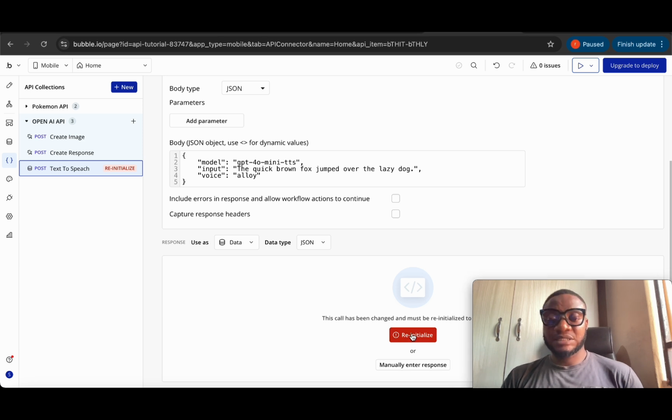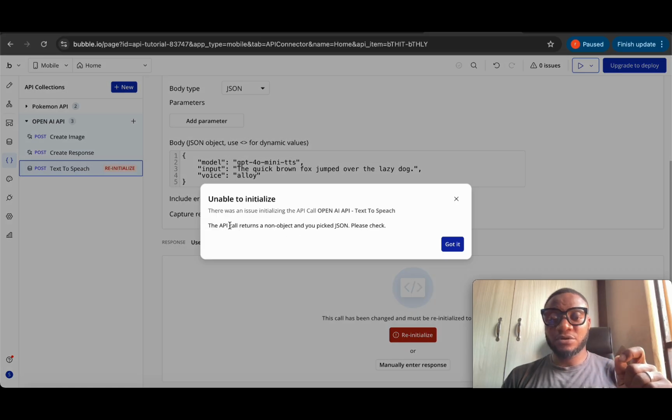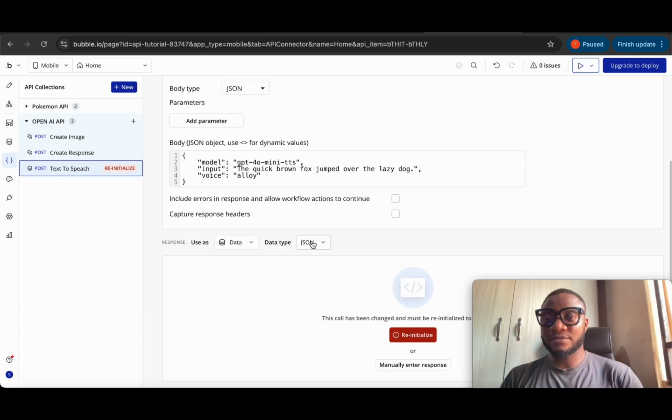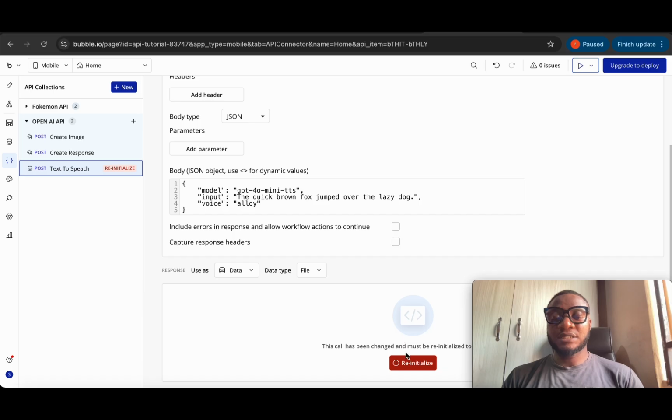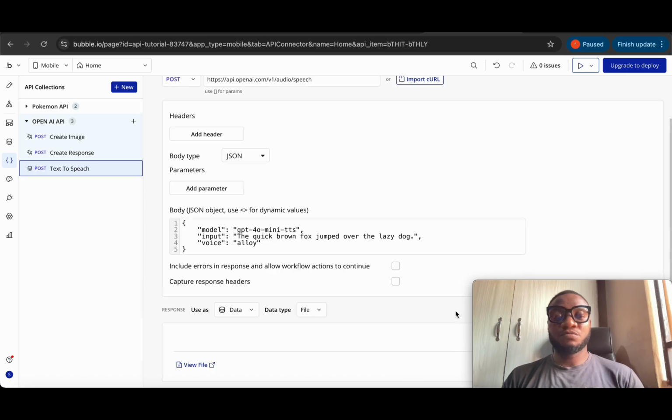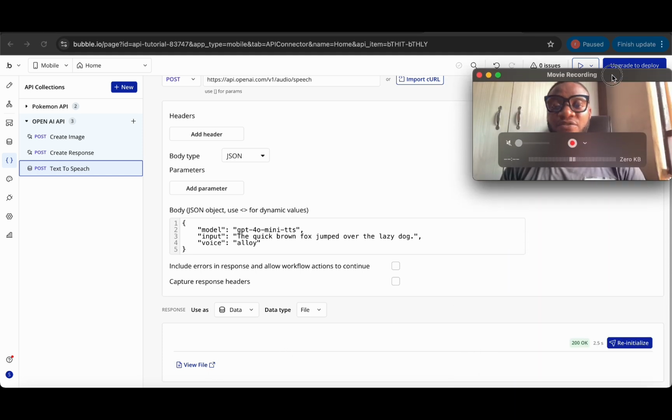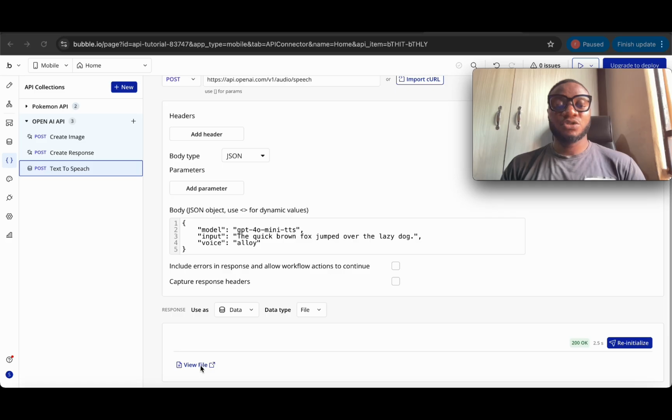I've already initialized this before, but I want you to see the process so that you know the difference. So I tried to initialize this, and it tells me that it's getting an API result that is a non-object, even though I picked JSON. The thing is, it's expecting a file because you are supposed to get an audio file. So you need to change this to a file. So this data type should be a type of file, and then you can click on reinitialize, and it should be done properly. Now instead of getting an error, you have a file, and it shows 200 here, which means it's okay. You can choose to play this file.